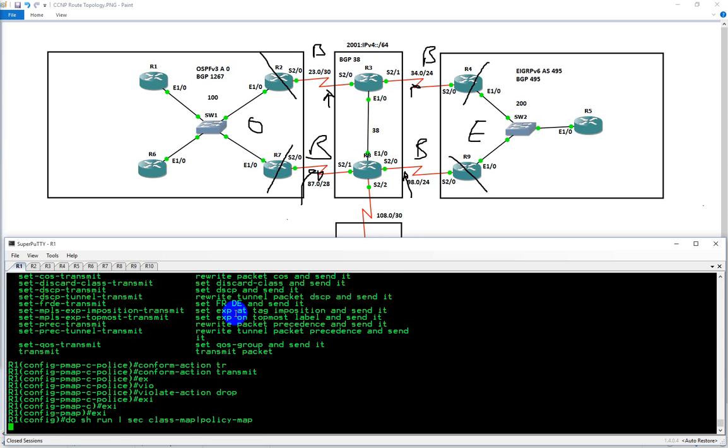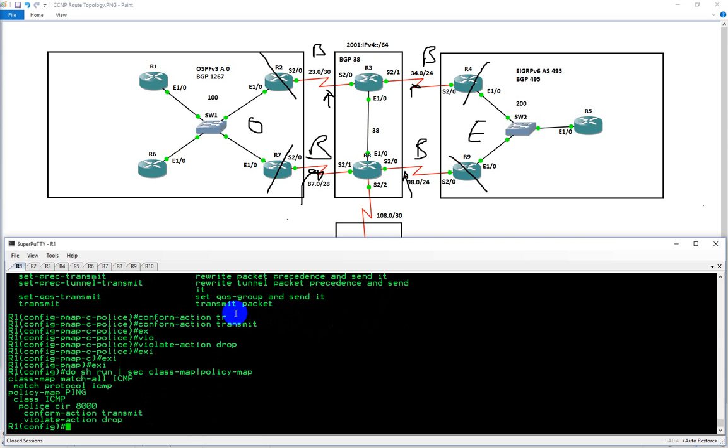Now we'll be able to break this down. If you've never seen this before, don't freak out. But basically what I've done is I've gone in and created a class map. The class map is always going to be the classifier. What do you want to match against? The class map then says I want to match based off of ICMP. If you send a ping or a trace route, that's ICMP.